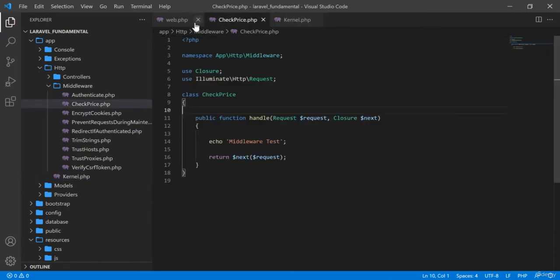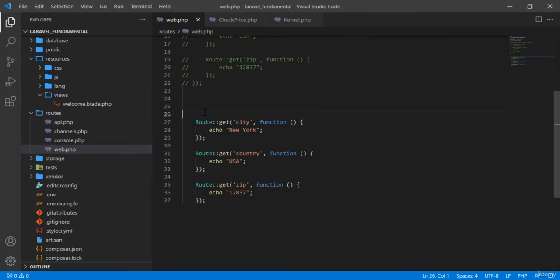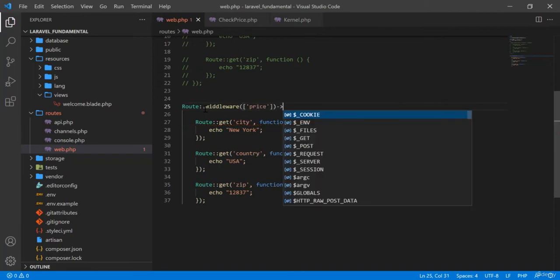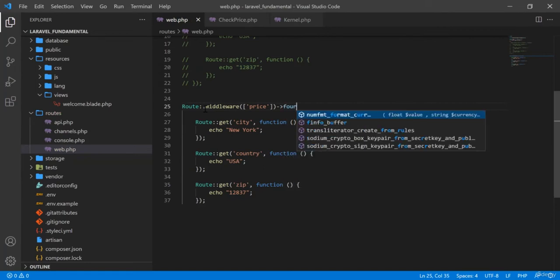So this one will work. Now what we will do is write route middleware, and then into the middleware we will put the middleware name as the parameter, that is price. Then this symbol, group.